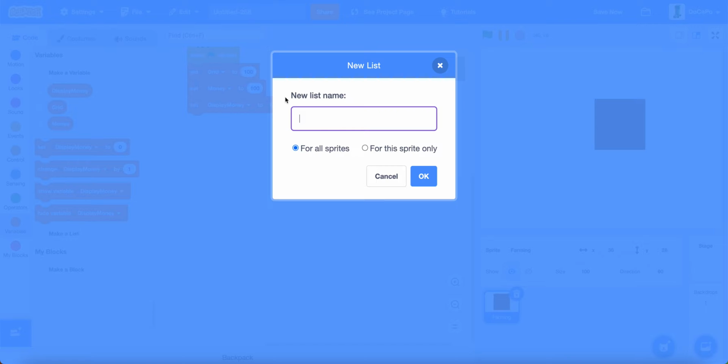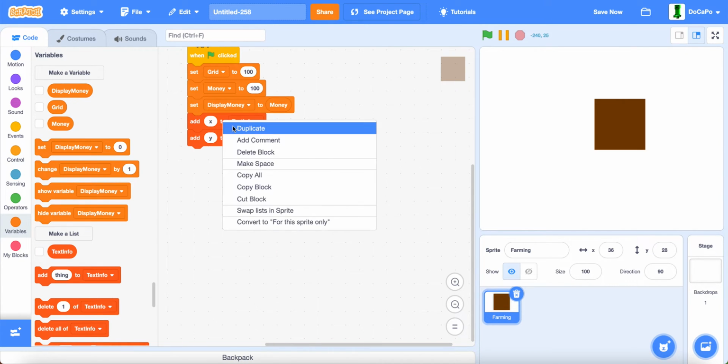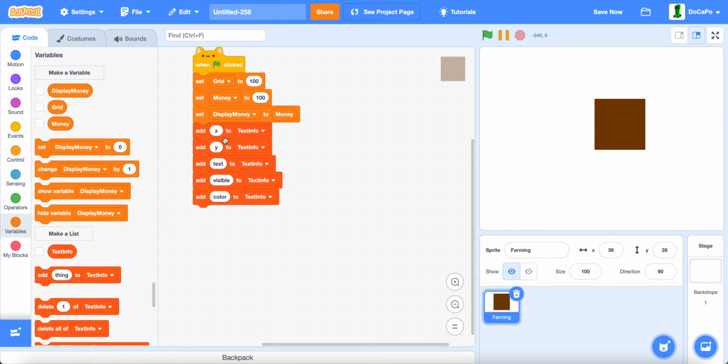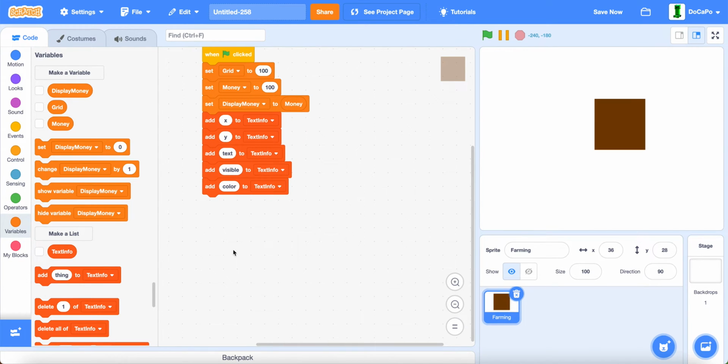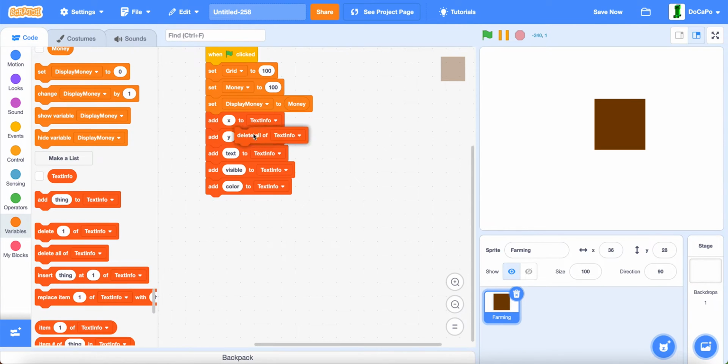then create a new list called text info, then add text, add visible, and then add color to text info. You don't have to have these. These are just to make it more organized. Now, after this, oh yeah, and also delete all of text info and then add.